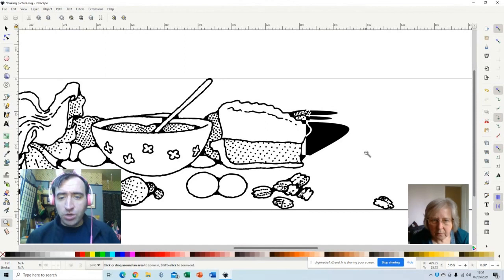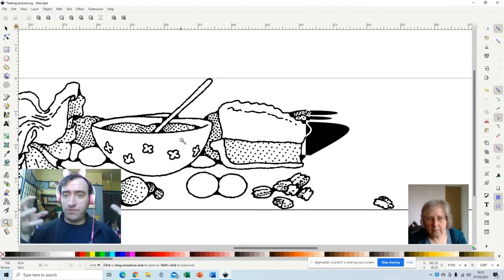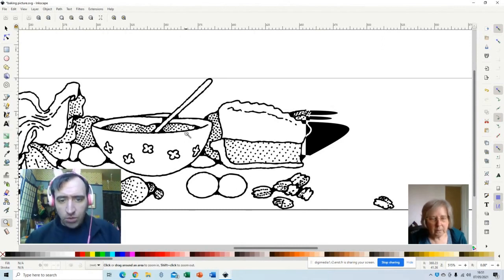So what we're going to do next is fill the mixing bowl. We're going to make it a specific color. Okay. Now, with this particular kind of shape, that mixing bowl isn't an object. The only thing that's an object is the lines themselves, which is a problem because what we need is an object to fill. But we have a tool for that. It's called the paint bucket.